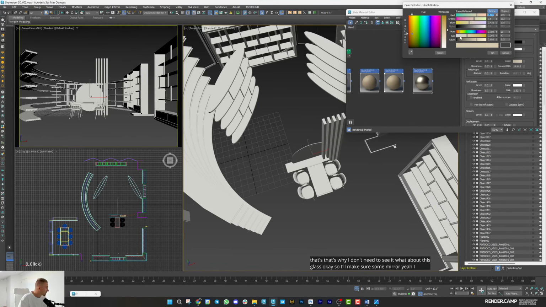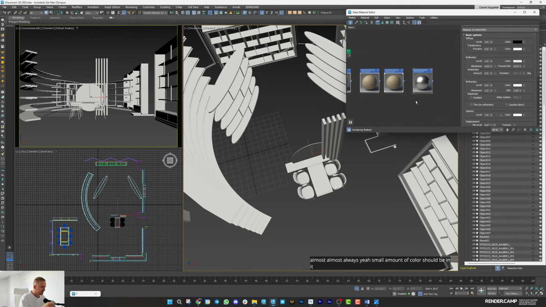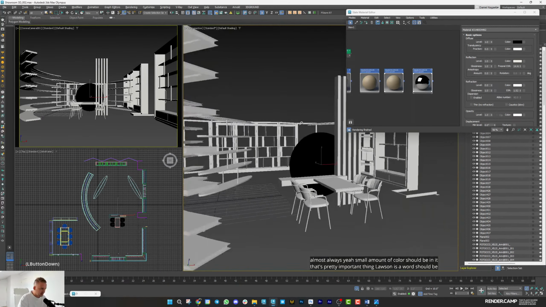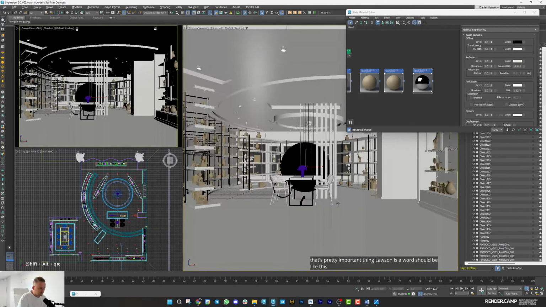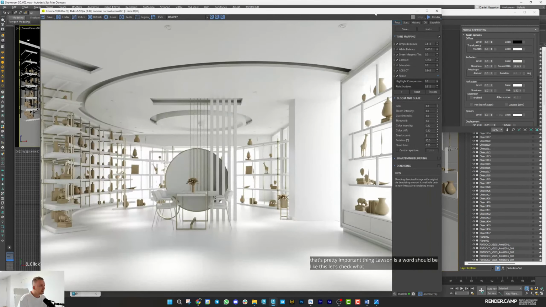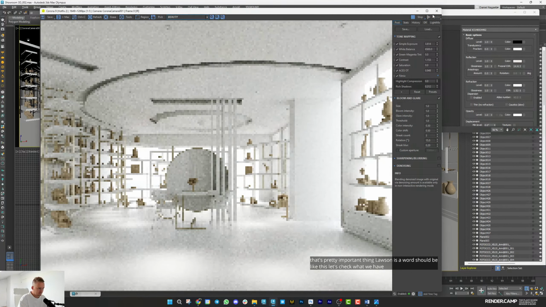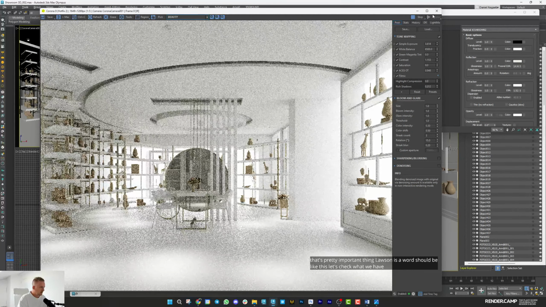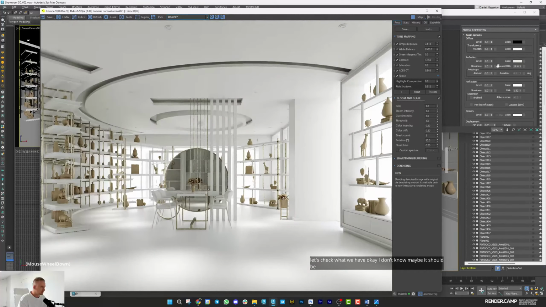I will use the same color. Glass shouldn't be absolutely desaturated. Always, a small amount of color should be in it. That's a pretty important thing. Glossiness, of course, should be like this. Let's check what we have. Okay, I don't know, maybe it should be lighter.